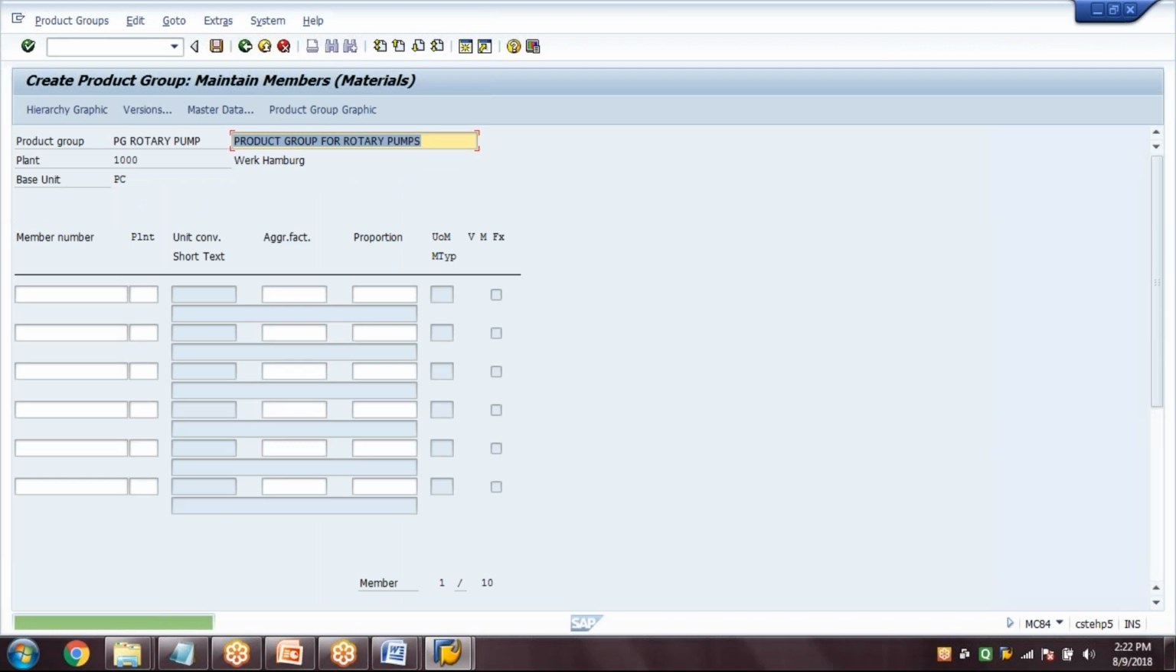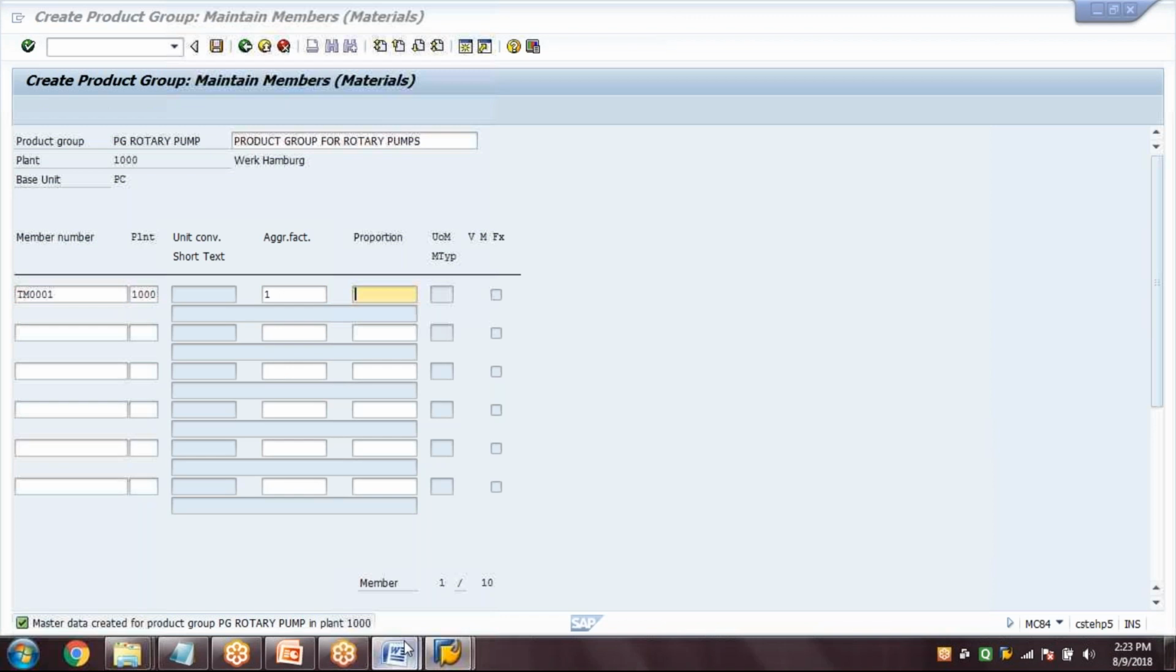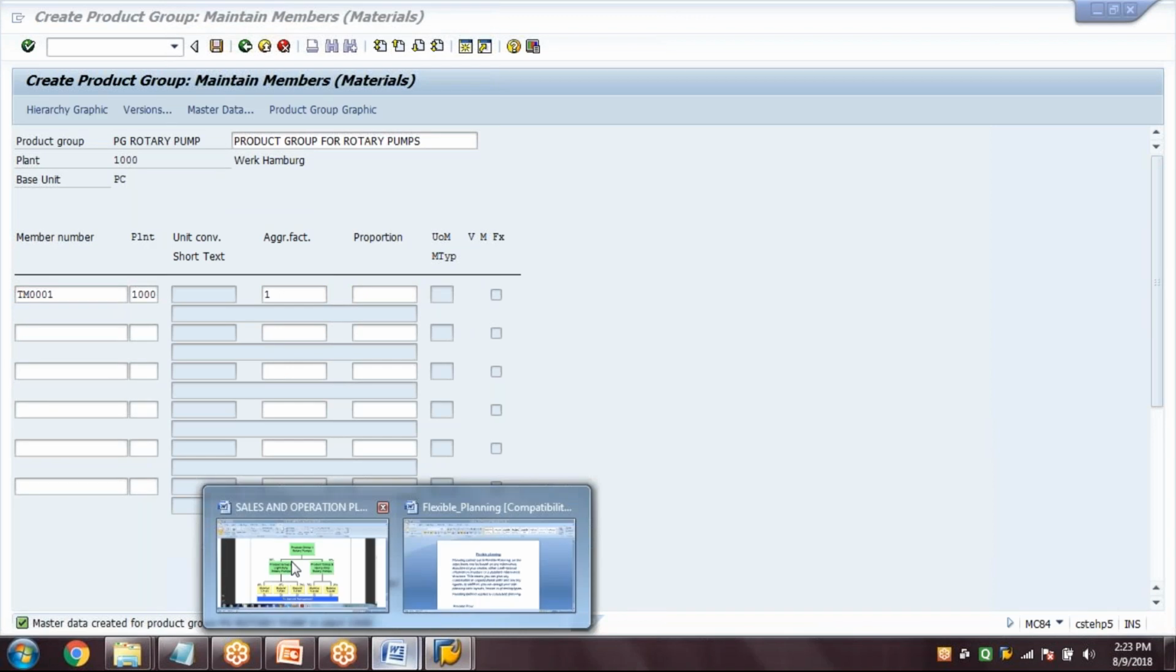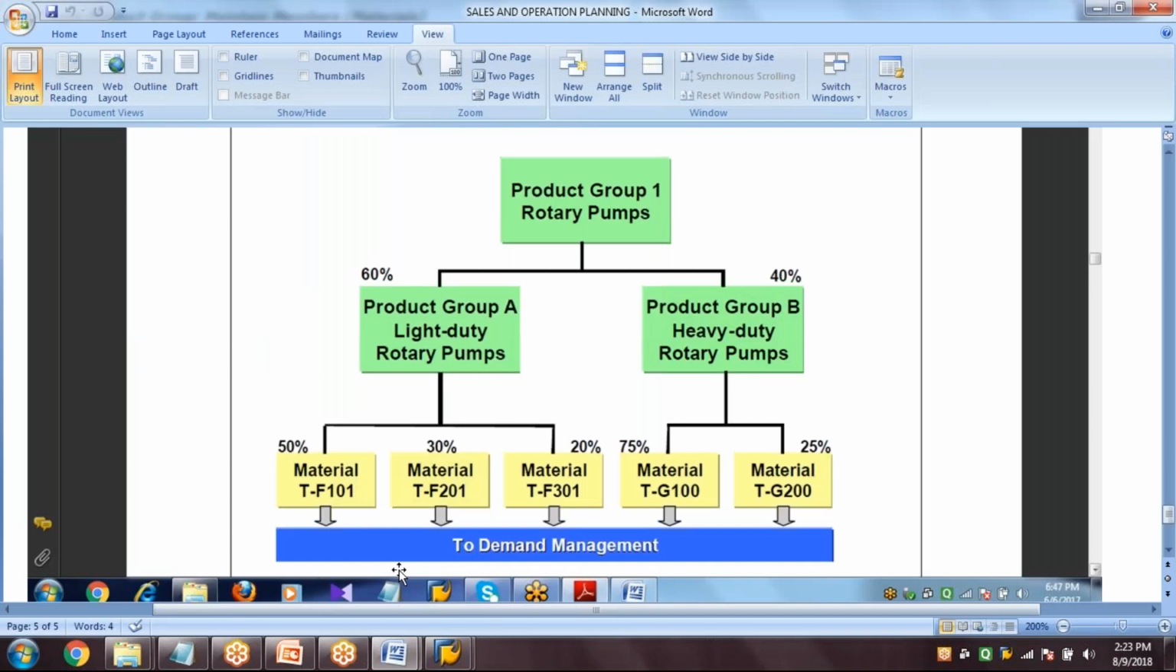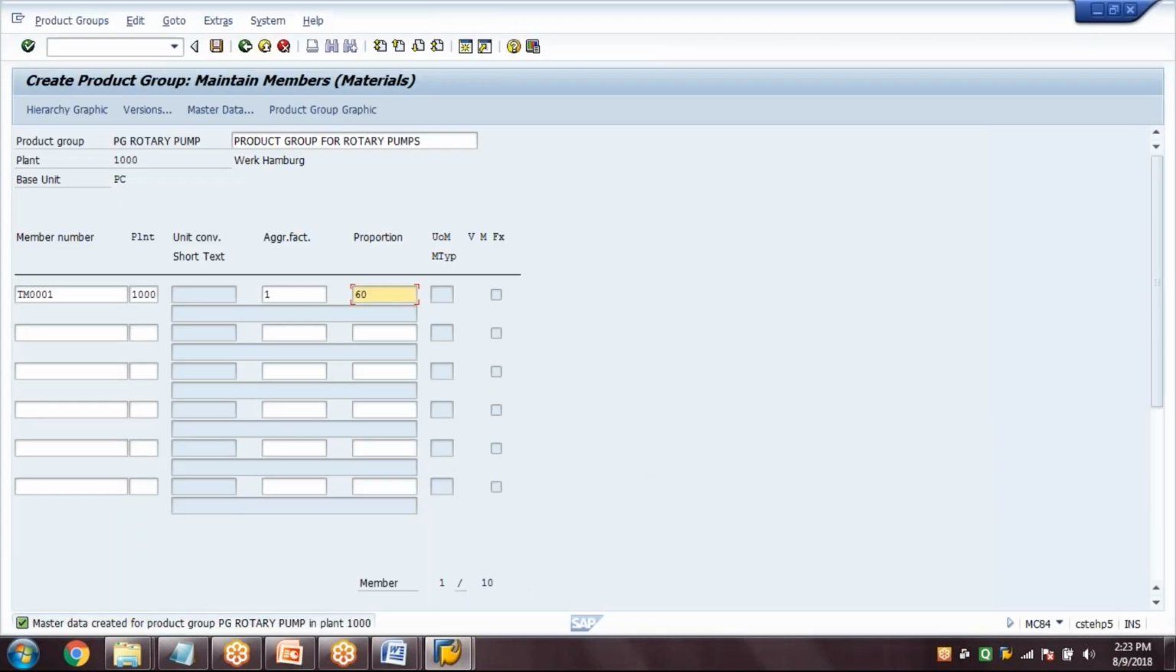Now here you have member number. So here we need to enter your finished material, plant, aggregation factor 1. Now 60. So here the demand for product group A is 60%. The demand for product group B is 40%. So here I enter 60. Press enter. Next TM 0002, plant, aggregation factor, and the demand for this is 40%.